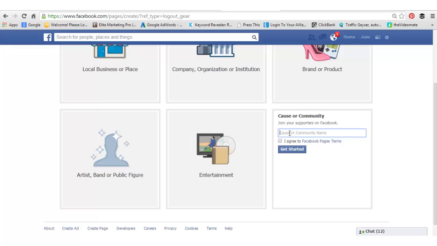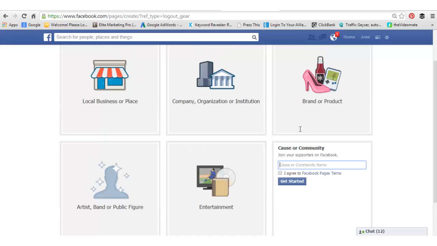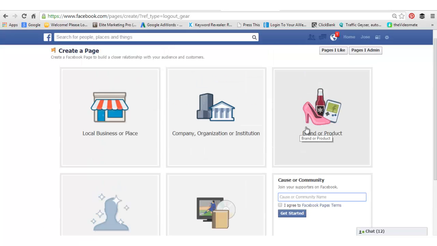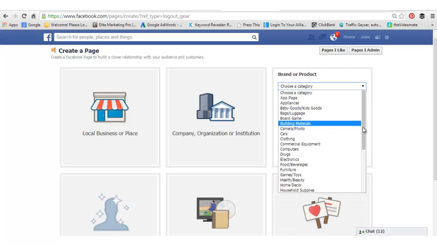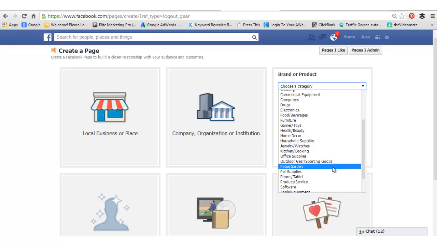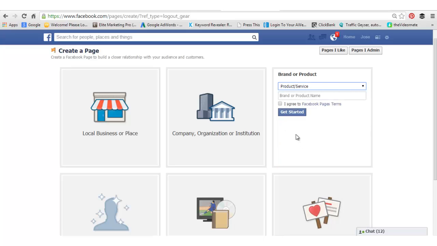Usually, non-profit organizations or anything that's charity or let's say you're a local food bank, something like that would fall under cause or community. Or if you're doing a fundraiser for something, same thing, falls under that category. We're going to go with brand or product just for this tutorial. And the product is right here.